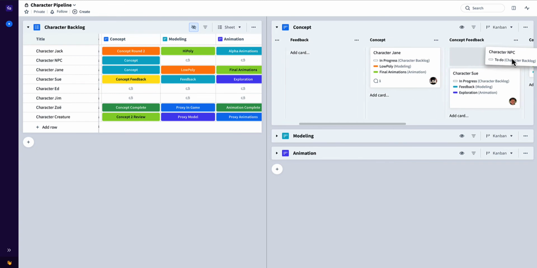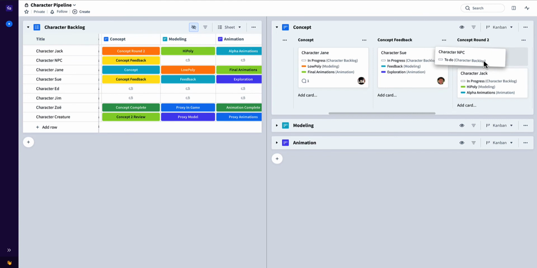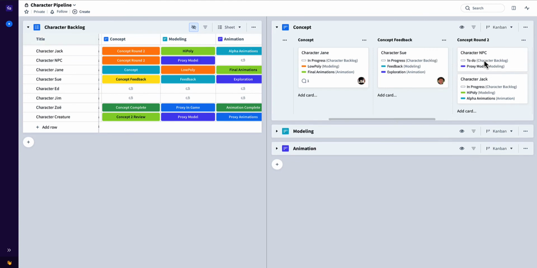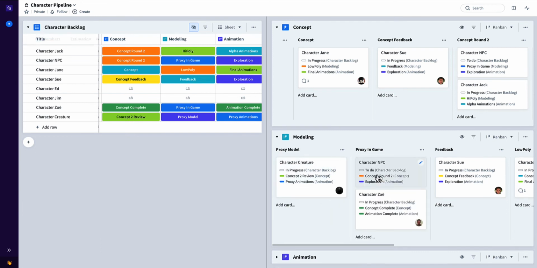Now, once this makes it through concept feedback, say that first concept is approved and makes it to concept round two, there's no need to wait until concept round two is fully completed to begin proxy modeling. So here you can see that character card representing that NPC character was automatically added to the modeling flow or the modeling pipeline. So this starts in proxy modeling, moves to proxy modeling game, and at that point, animation can start doing what they need to do, which is their first step, animation exploration.